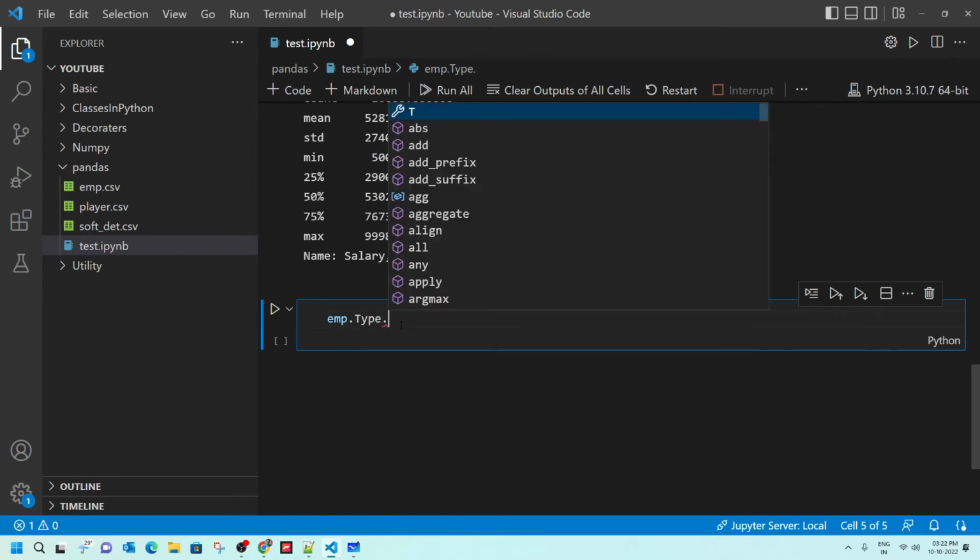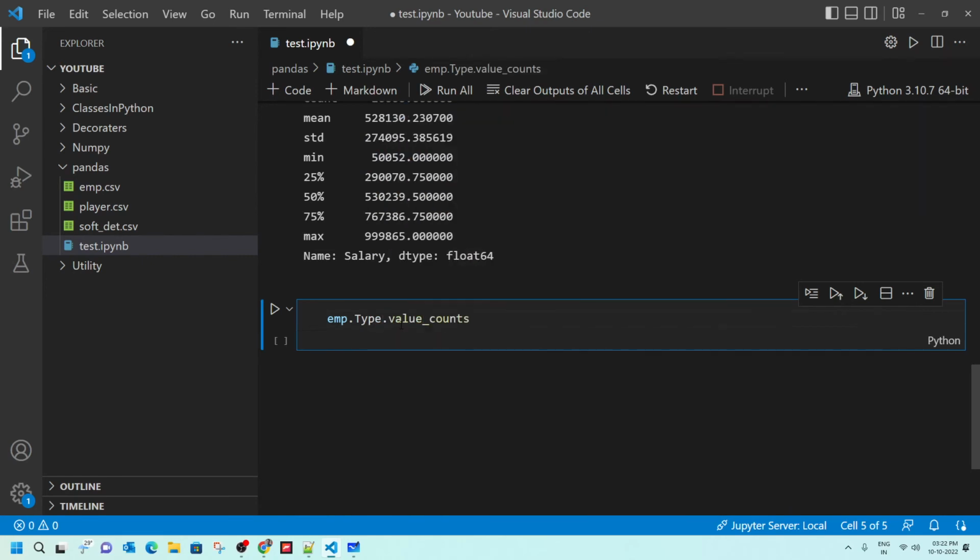Type dot value counts. Now it's a very important function. It will tell you the count of the different values in that specific column. So we have FTE is 5047, and the contractor is 4953. So we have 4,953 contractors and 5,047 full-time employees. So this is the first way of getting the full-time employees.